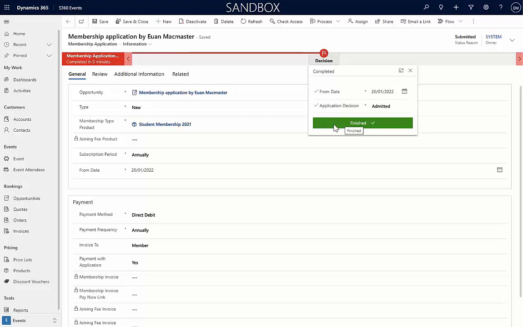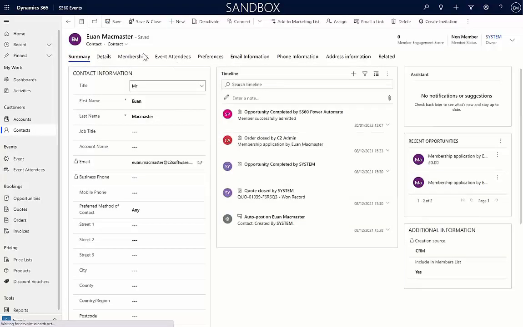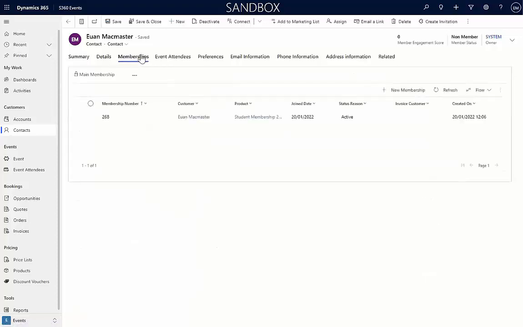Now that that application has been accepted and the person has been admitted as a member, the system will create a membership for that person. So if I go back to, for example, the contact record, and on the membership tab, we can see there is a membership which is active because it's been accepted.